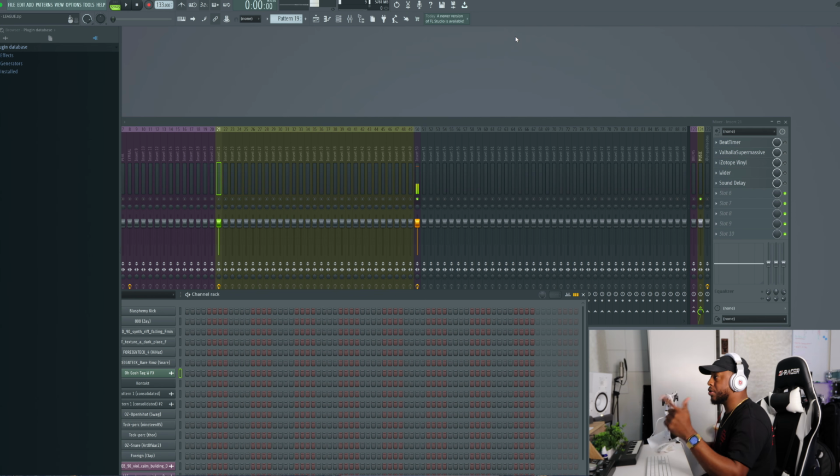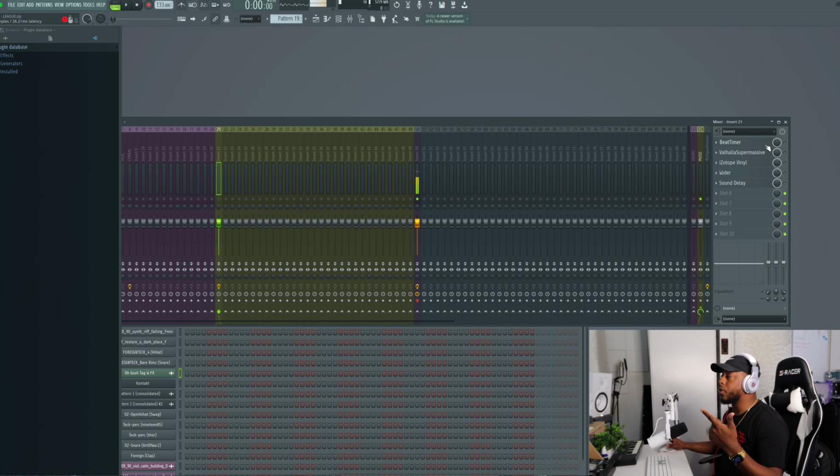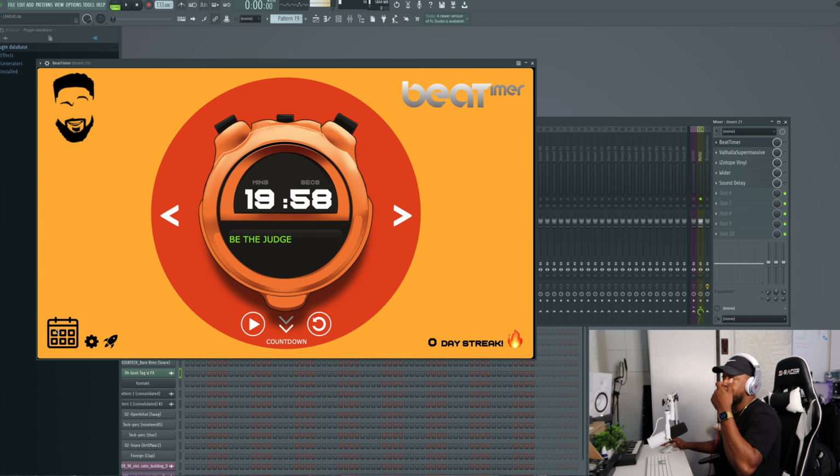All right, guys, we are now in FL Studio. So let's go over the first plugin. I'm going to go through them one by one. The first one I'm going to go over is called Beat Timer. That's this plugin right here. What this plugin does is pretty self-explanatory. It's called Beat Timer, so pretty much what it does is it times your beats, right?